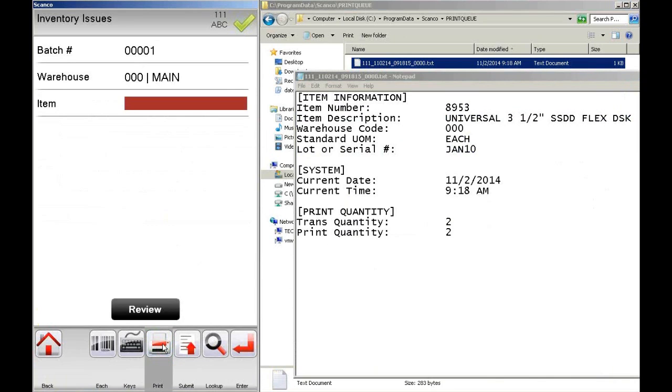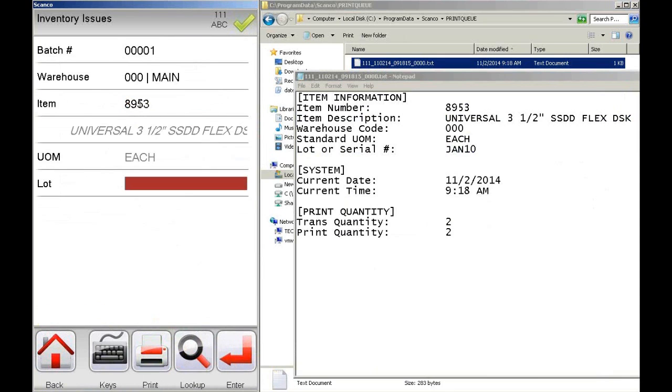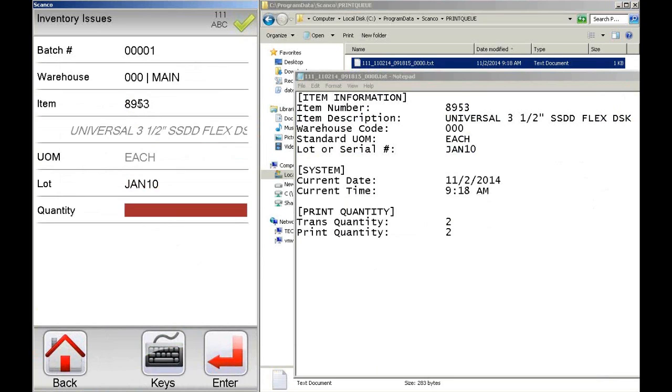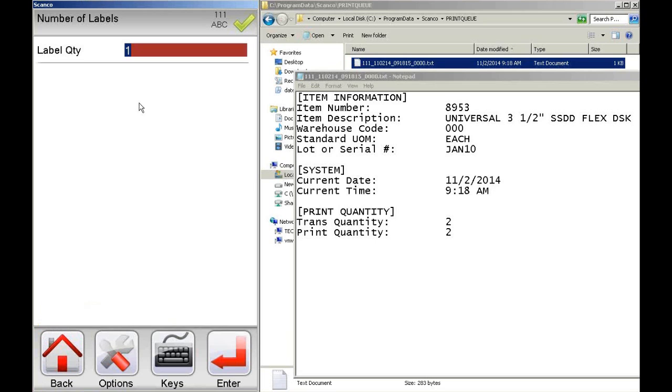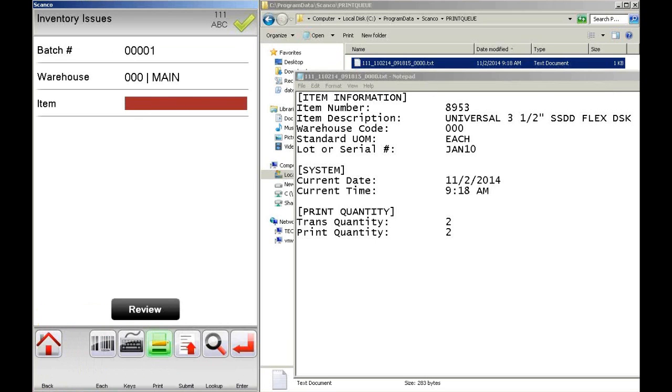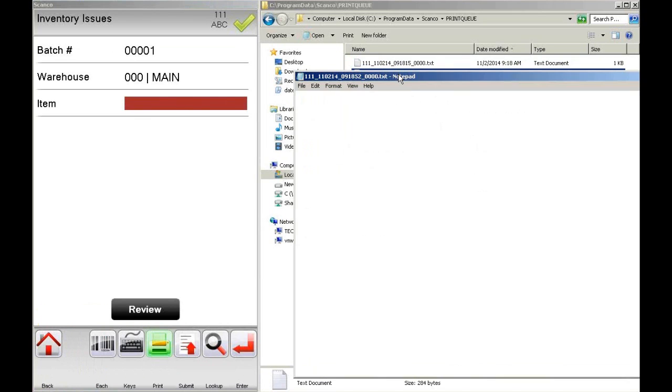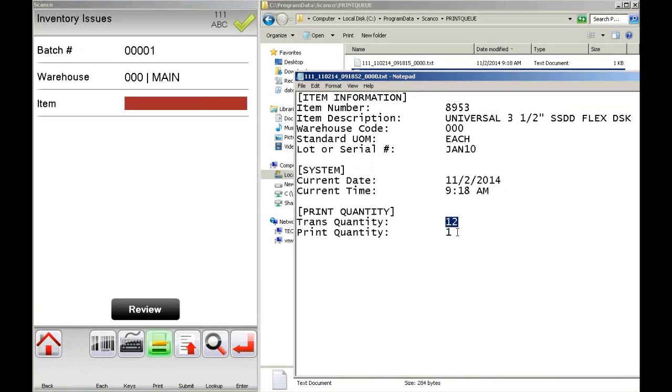So if I turn that off, turn it back on, and go with prompt, now I can enter in the same item, same lot, and I can say that the quantity that I am issuing is 12. The number of labels that I want is 1. What's going to happen now is I'm going to get a label with a quantity of 12 printed on the label, and the print quantity of labels that would come out of the printer would be 1.